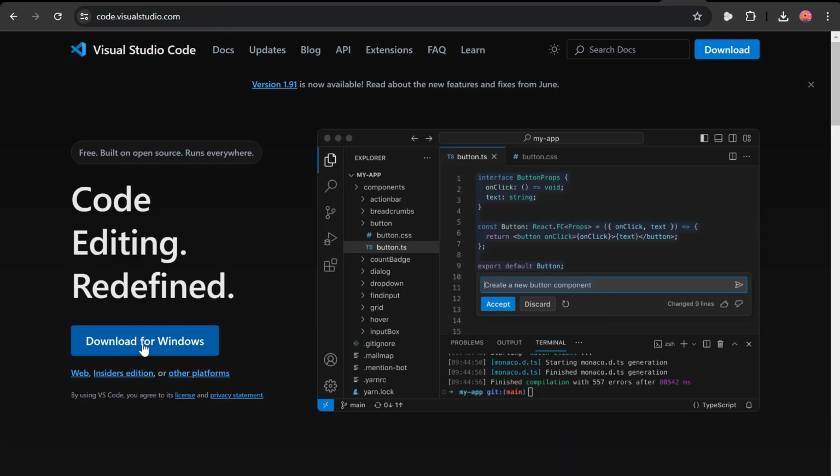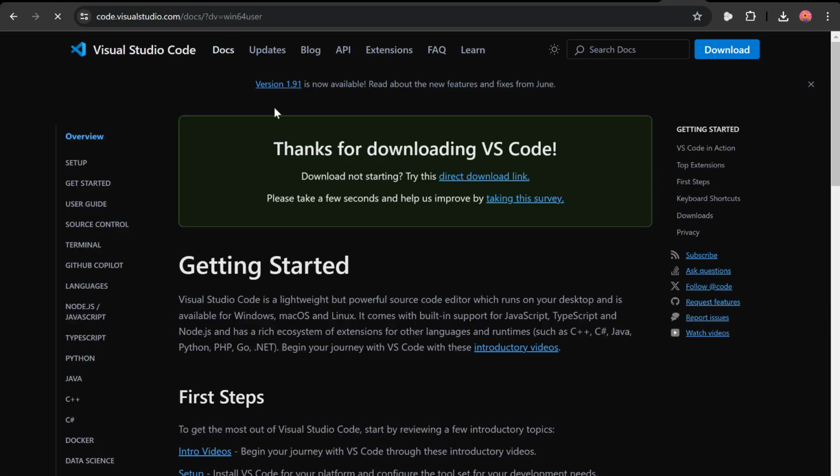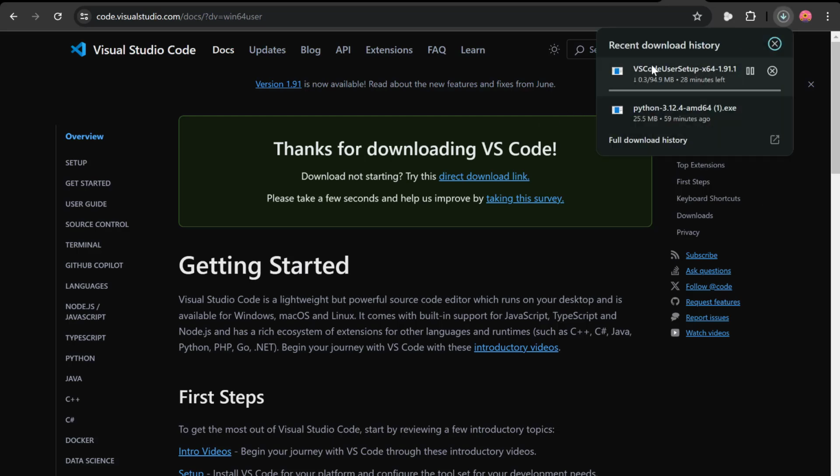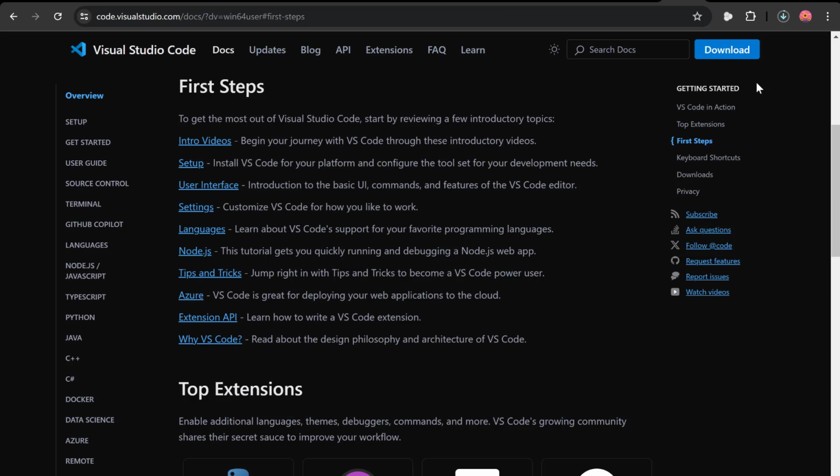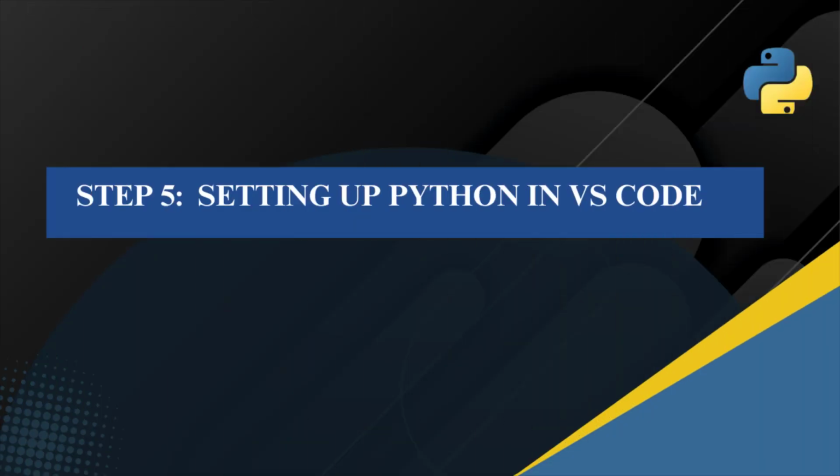So for Windows, you just click on this button, and then it will go ahead and download the setup, and this is the setup. So once the setup has downloaded, follow the prompts to install it. It's straightforward. You will be up and running in no time. Once you have Visual Studio Code installed, let's configure it for Python development.